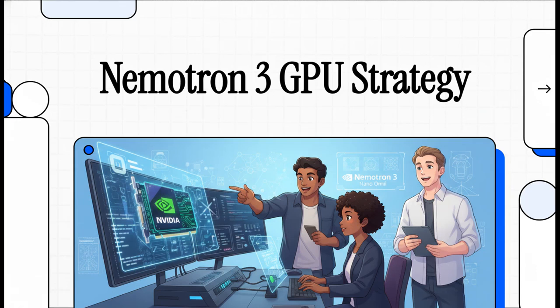All right, welcome to this explainer. If you've been banging your head against the keyboard trying to get NVIDIA's massive 30 billion parameter Nemotron 3 Nano Omni running on your local machine, you are absolutely in the right place. Today we're going to break down an actual, tested strategy to get this powerhouse humming right on your desk.